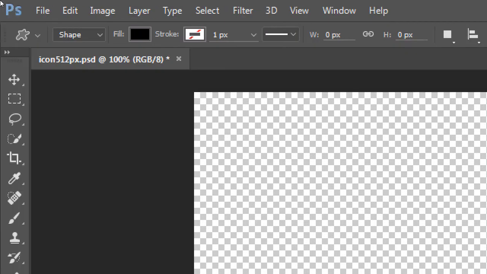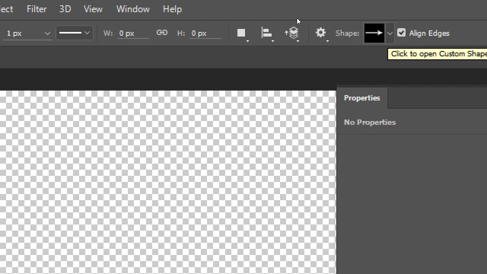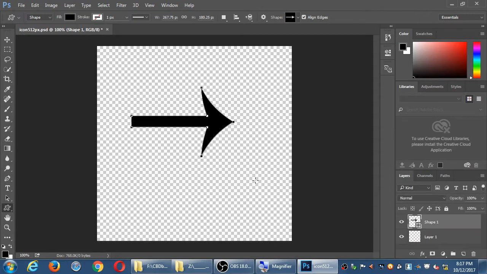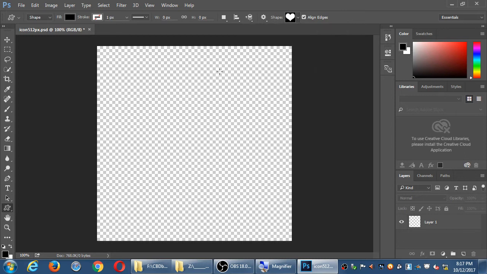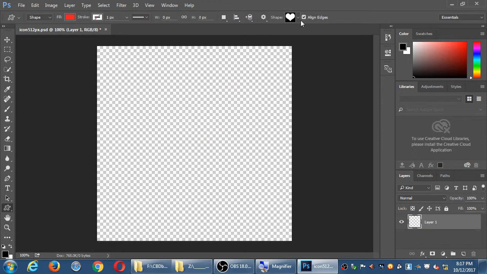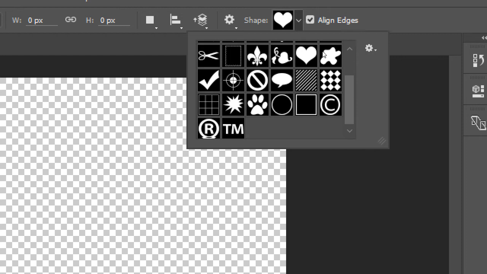Then at the top on the context sensitive bar, we have a bunch of options such as color and such. And then we've got the actual shapes. By default, it gave me an arrow. Well, I have custom shapes here. I can use the heart shape. Start to make an icon with a heart. Well, we do have more than these listed here. This is not really that many.